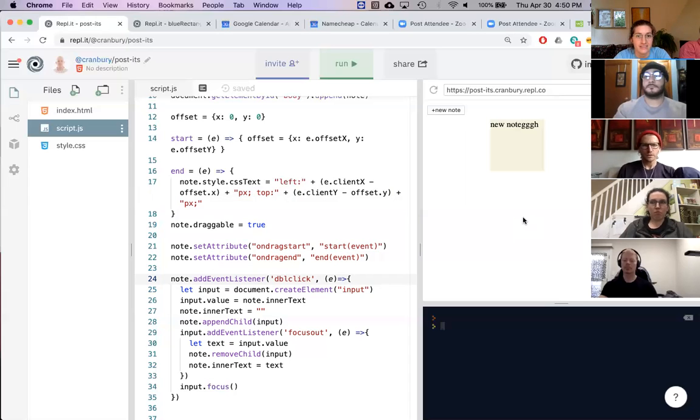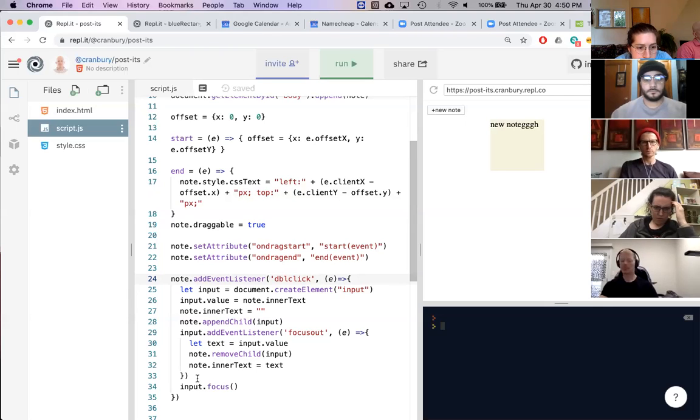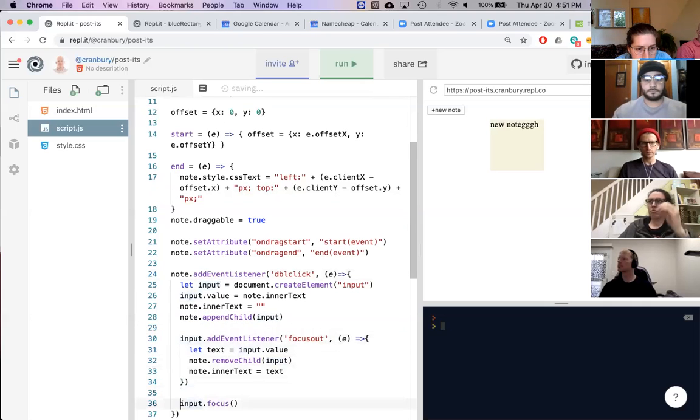When you're double clicking the event, it's creating an input and setting that input's value to whatever text is inside that note. Mhm. And then you're adding that input to the note div, and then you're adding the event listener for when you click off of it to set the... okay, I'm not getting it right.